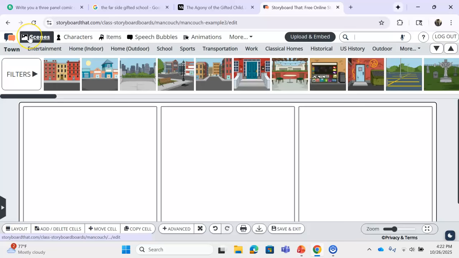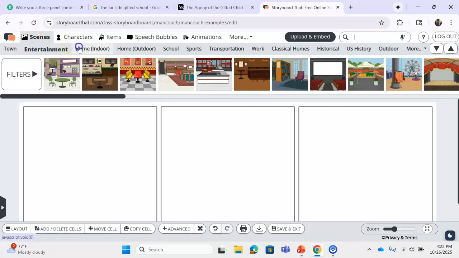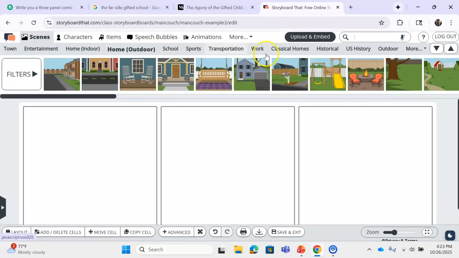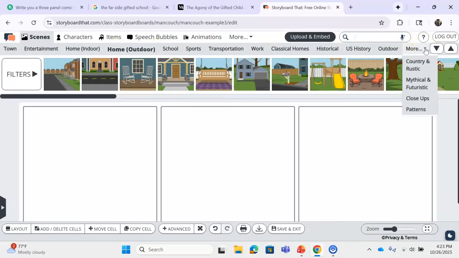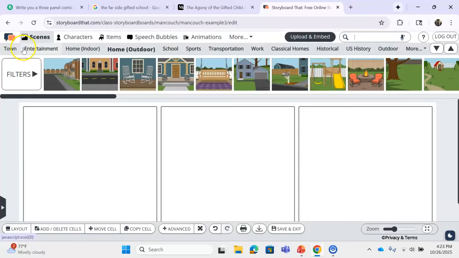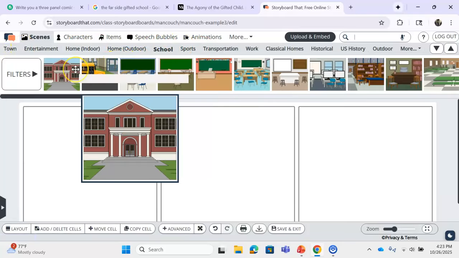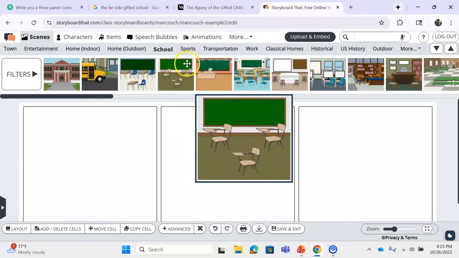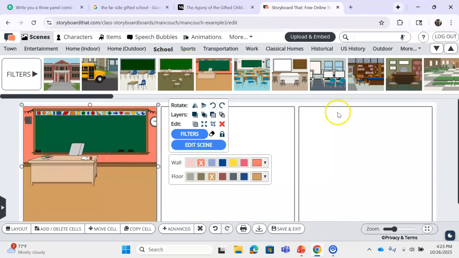So along the top you have scenes, and then underneath scenes you have the different kinds of scenes, right? There's all kinds of things. In fact, there's even a more button over here. All right. So I think, for obvious reasons, we're going to find a school. And yep, let's just drop this one in.